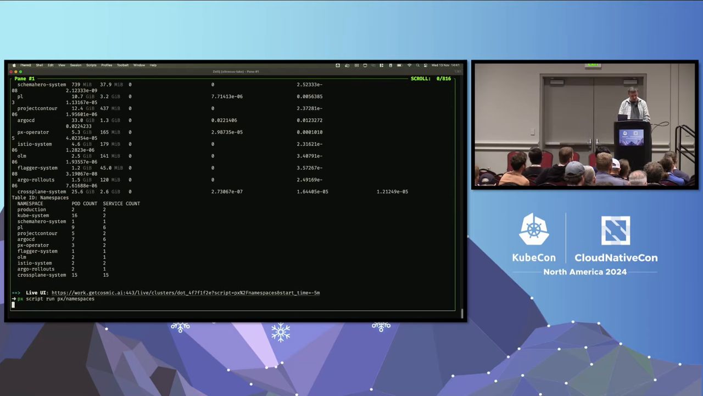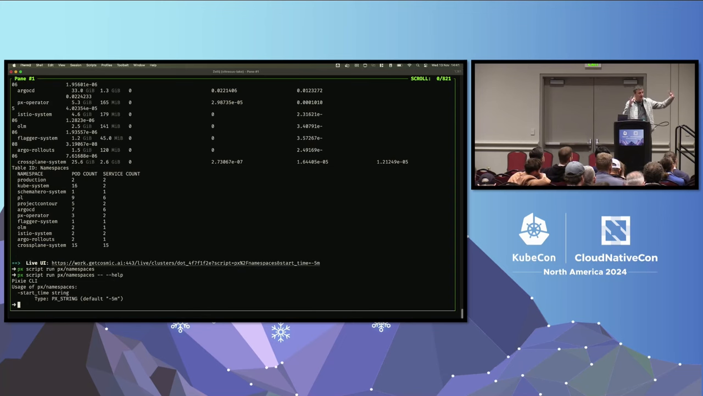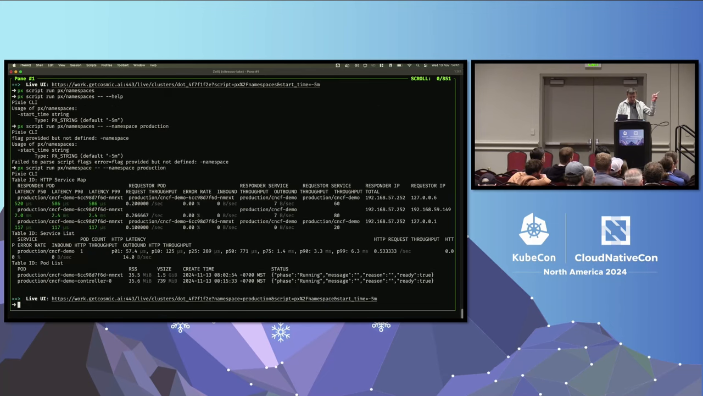If you're unsure what you want to do, you can say, hey, let me execute a custom command, and that command will be help. And then you can see all the input parameters you can use. And I can say, for example, you know what? I'm interested only in the namespace production. There we go. And then you have all the metrics, all the stuff that, again, you're choosing what to show and when to show it and how to show it through the scripts, right?